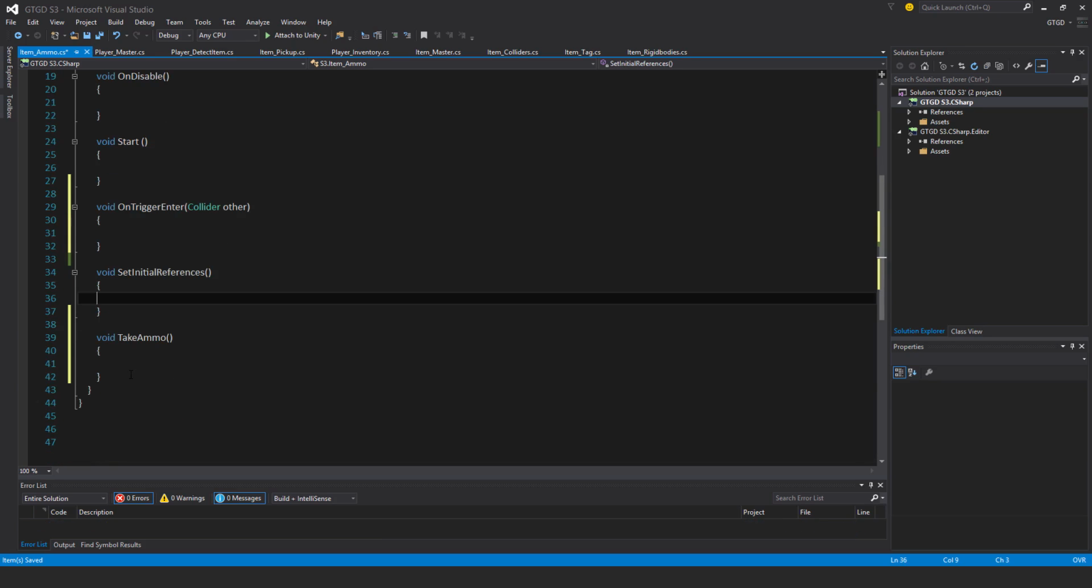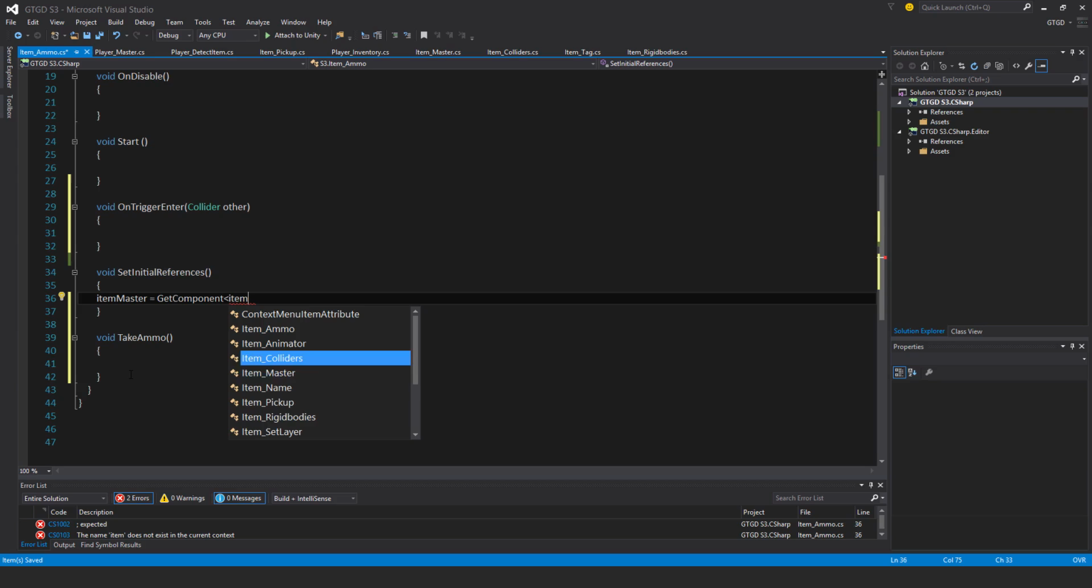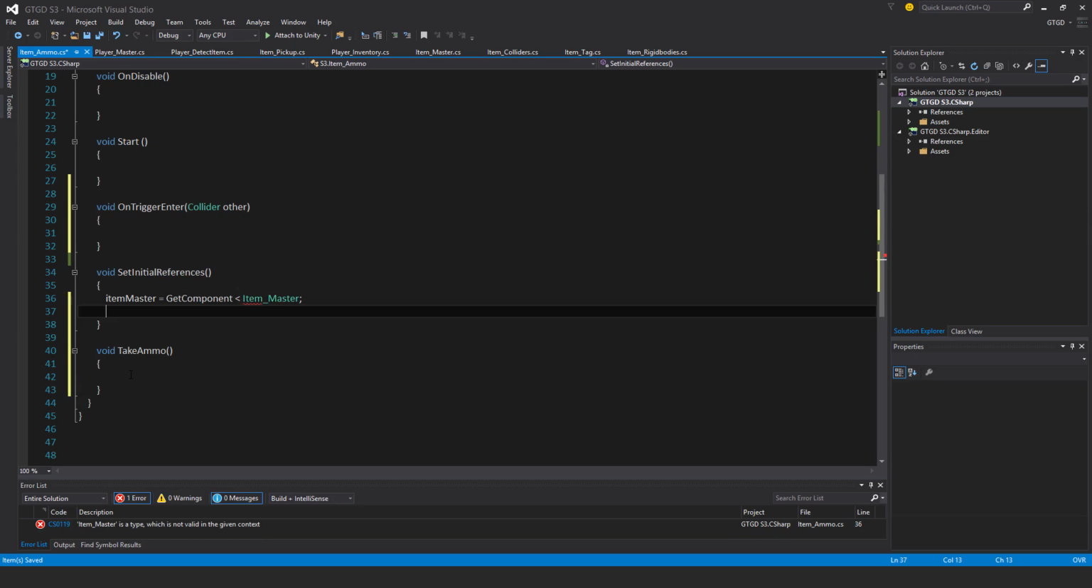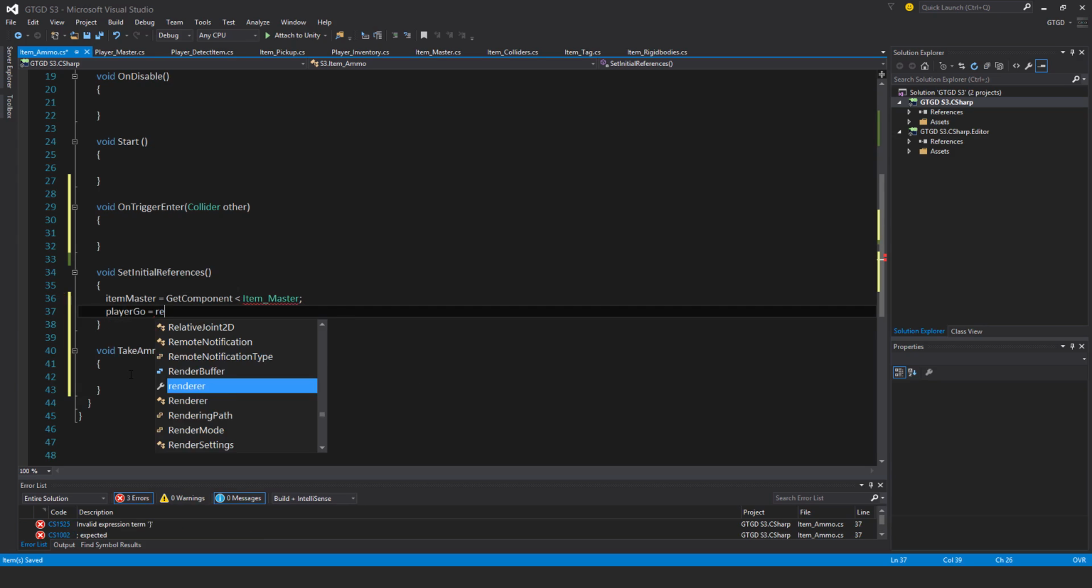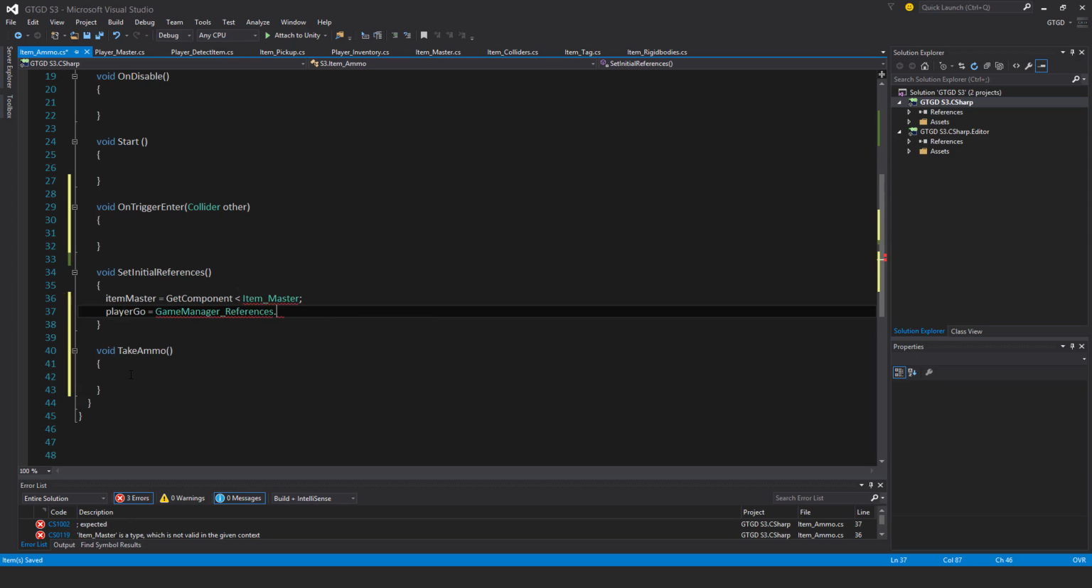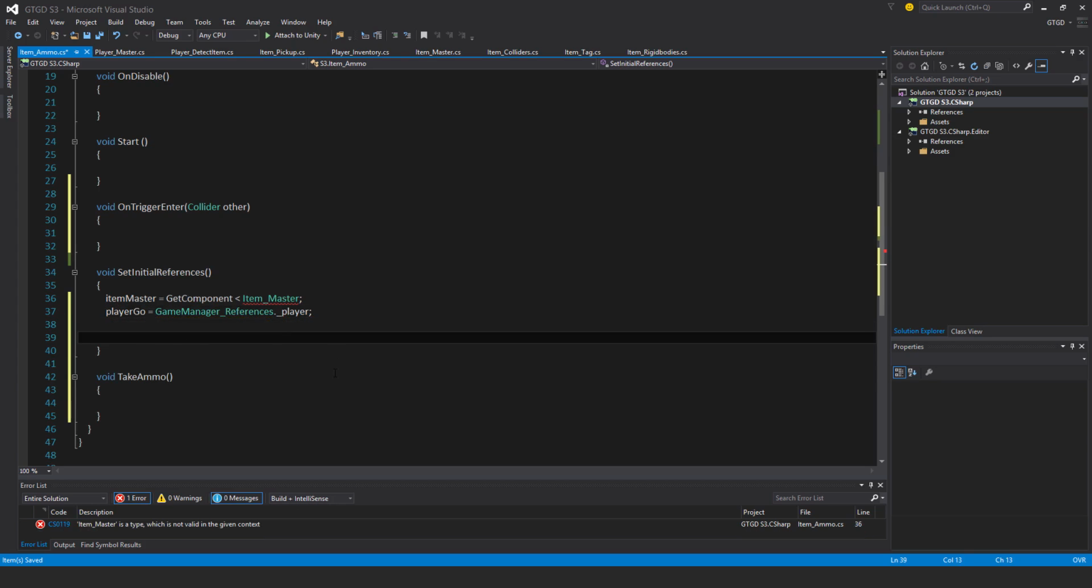Alright, in set initial references, I will say item master is get component item master, and then player go is equal to references, game manager references dot player. So the game object reference there. And that's where I'll get to show you something a little bit about script execution order, which is very important, and you'll come across it in just about every slightly larger project that you ever make.